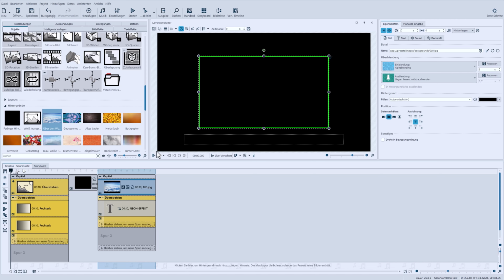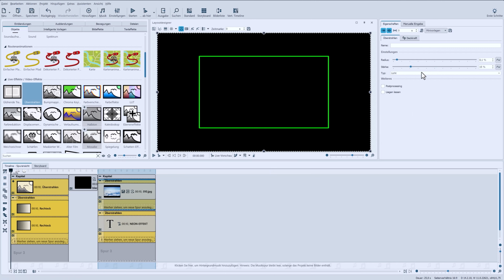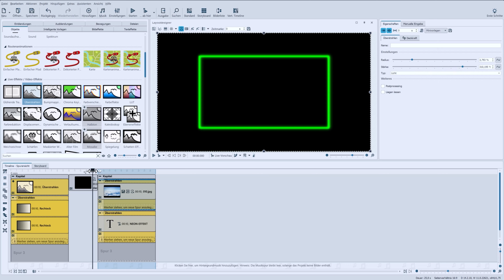The contour could be included in the overshining effect, but I want to give the contour its own overshining effect. With a bit more light intensity, both of these effects together would look like this when played.